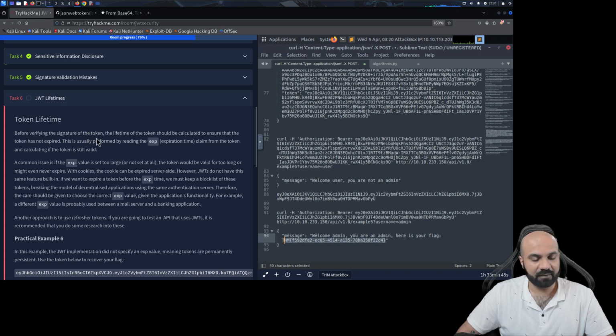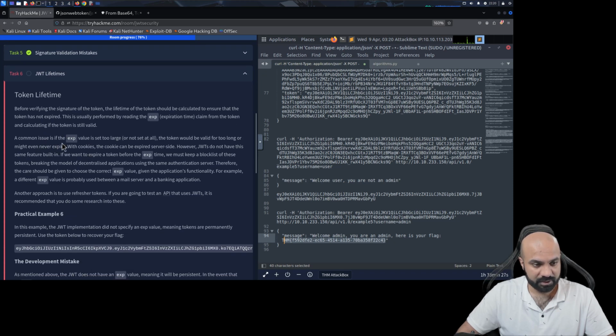Before verifying the signature of the token, the lifetime of the token should be calculated to ensure that the token has not expired. This is usually performed by reading the EXP (expire date and time) claim from the token and calculating if the token is still valid. A common issue is if the EXP value is set too large or not set at all. In our case, in all of the previous 5 examples, the EXP was not set. Okay, so that means the token validity is unlimited, up to infinity. The token would be valid for too long or might even never expire.